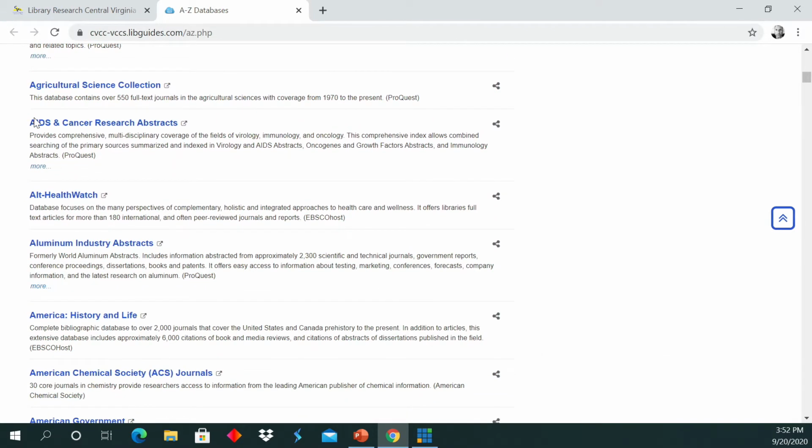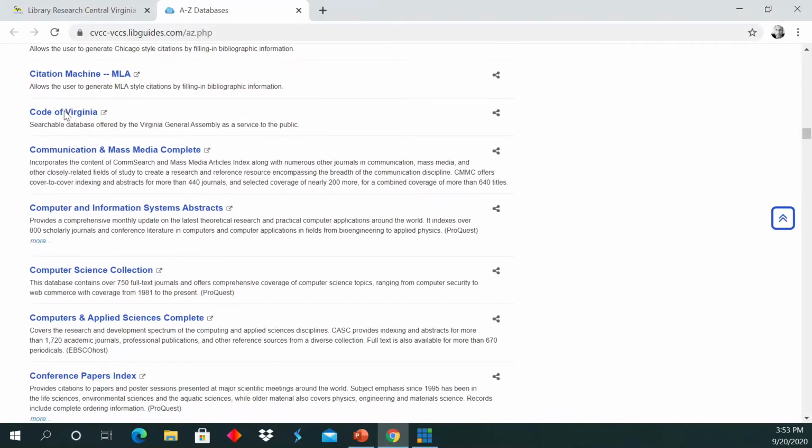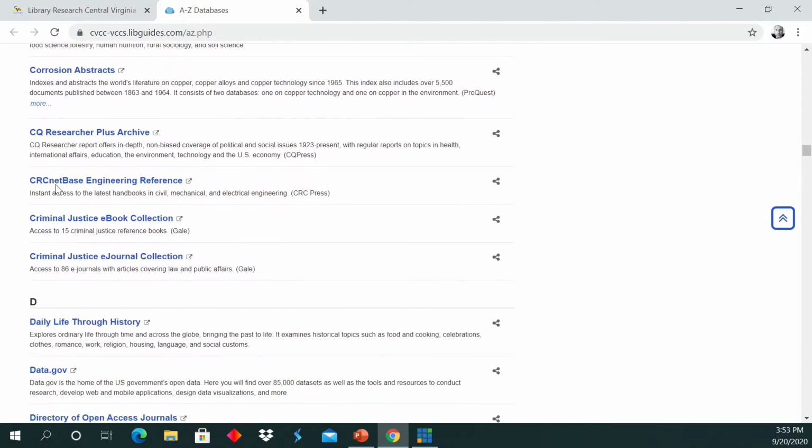So if you were looking for African American poetry, 1760 to 1900, you could go to this database and find it. Or look down here, AIDS and cancer research. If you were doing AIDS and cancer research, you could go in this database and they'd have all kinds of stuff. Just keep scrolling. You can see there are a lot of them. Let's go down to the C's. What can we find here? Core historical literature of agriculture. You can see they get really nuanced, right? I don't know how many people are going to be writing papers related to the core historical literature of agriculture, but hey, if you find yourself in that topic area, right here you go, right?